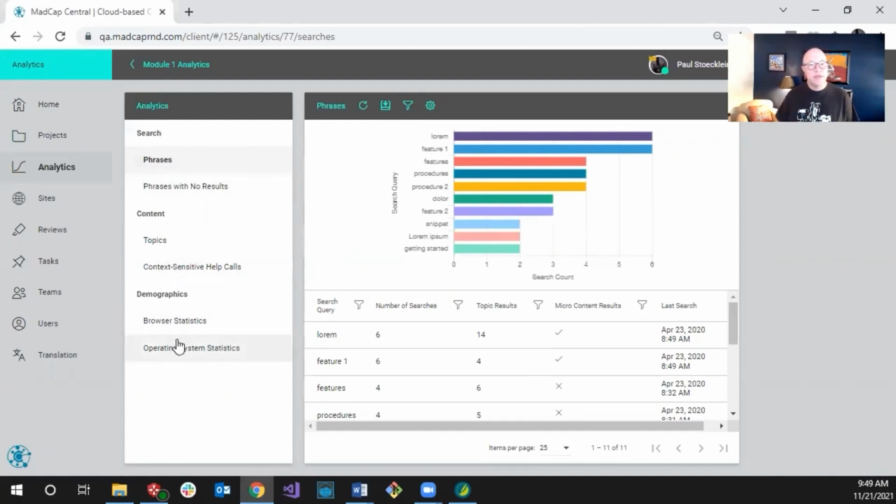All right, so you come in here, and here's the stuff that you can see, and it's listed on the left. These are the different kinds of reports, and then you get this graph, and you get a grid down below, which gives you specifics about each thing. So phrases, immediately it just goes to phrases, and this is search phrases, and you can see I already have some down here. It's just some lorem ipsum stuff, feature 1, feature 2. So you can see what terms people are searching for the most, and the topic results that are coming up. I'll come back to this in a minute.